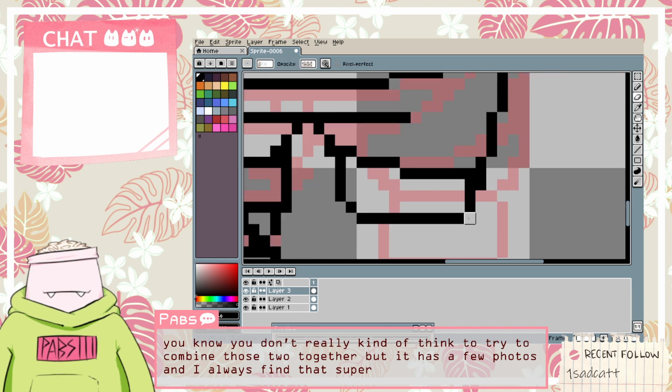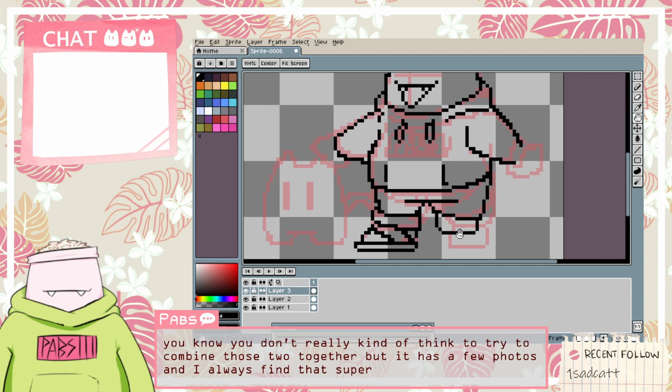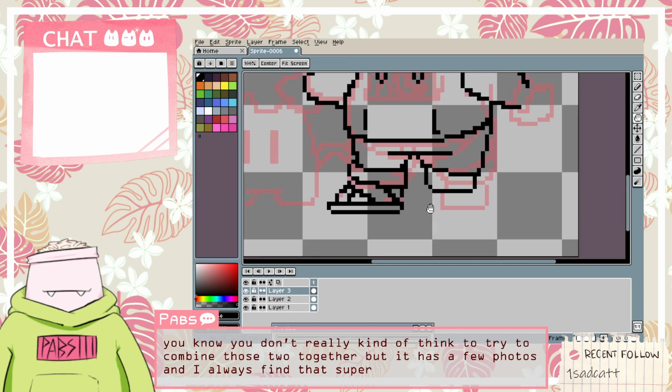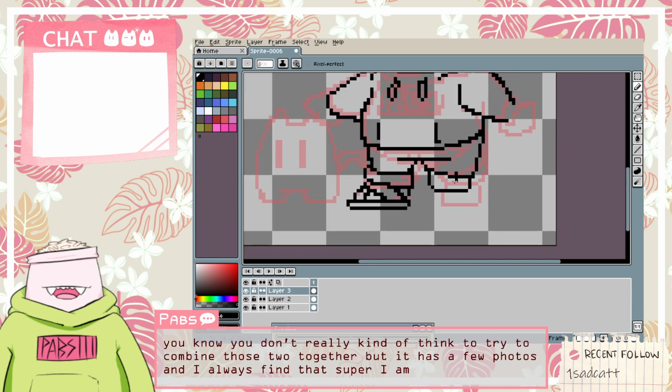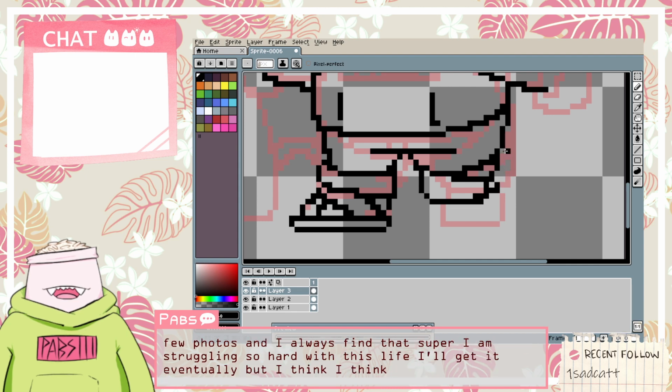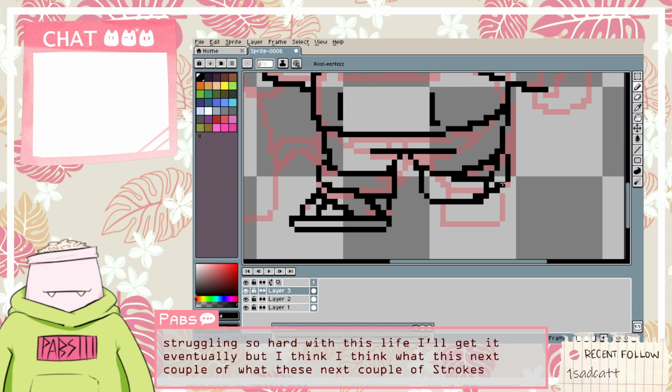Okay, there we go. I am struggling so hard with this leg. I'll get it eventually, though. I think with these next couple of strokes, I'll get it.